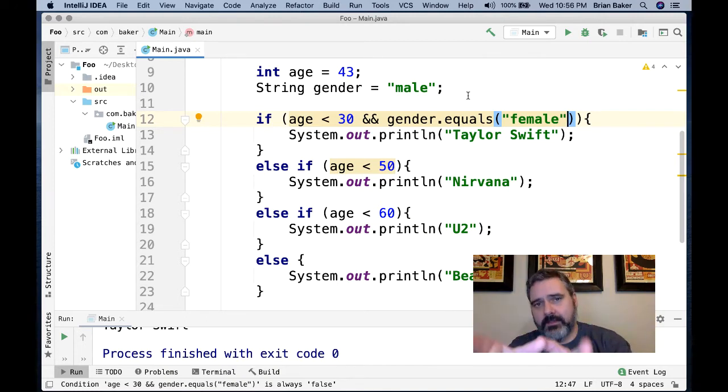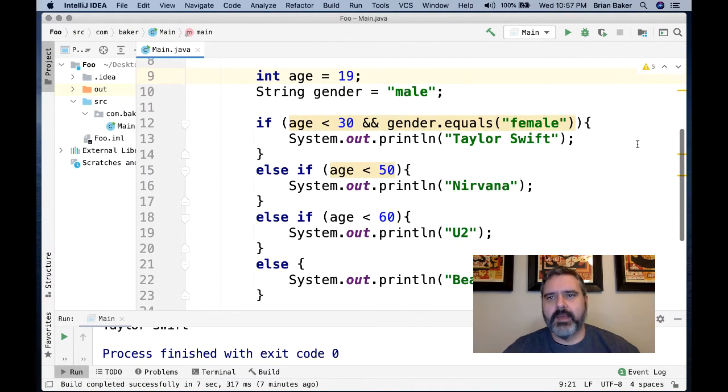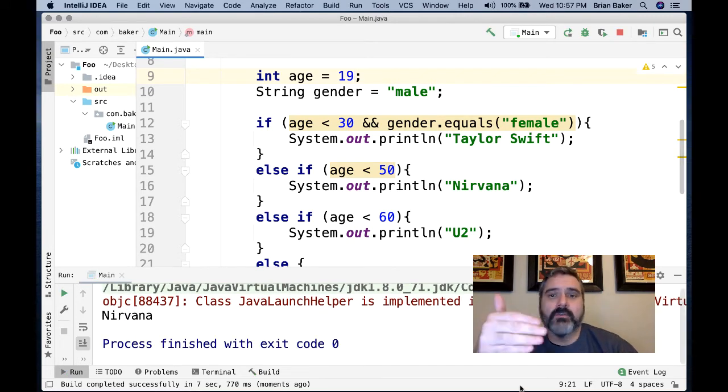So if the string was female, that would evaluate to true. So now we have age less than 30, gender, and actually this isn't going to apply to me anyway because I did it on the younger person. So let's go back to our 19-year-old. It's a 19-year-old male. And who is their favorite artist? Favorite artist is, I have to increase this so you can see it when it happens, Nirvana. Why is a 19-year-old male a fan of Nirvana? Well, it's because even though they are younger than 30, this person is not female, they're male.